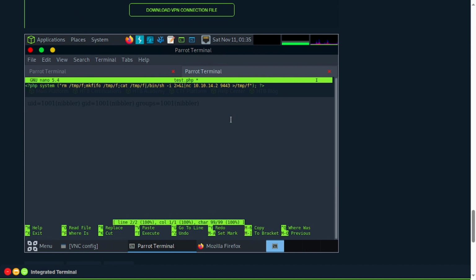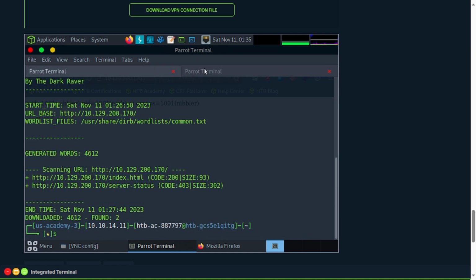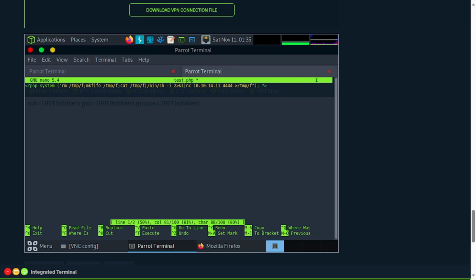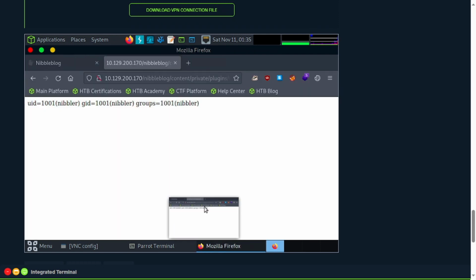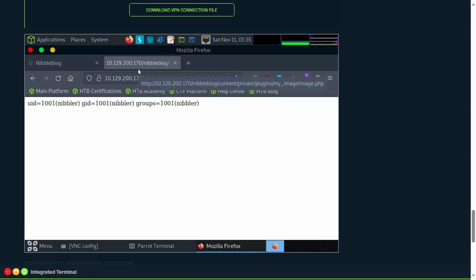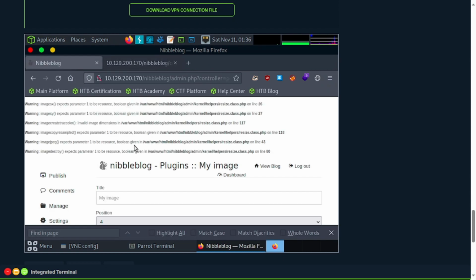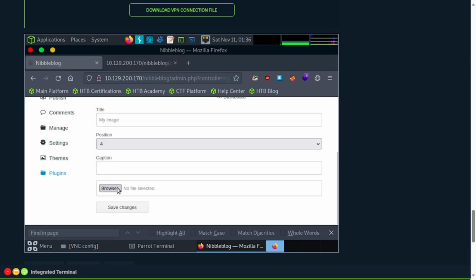Okay. Make things simple. Point 10. Point 11. Exit. Here we go. Alright. We could also just do the command cat home nibbler user.txt, but that's fine.